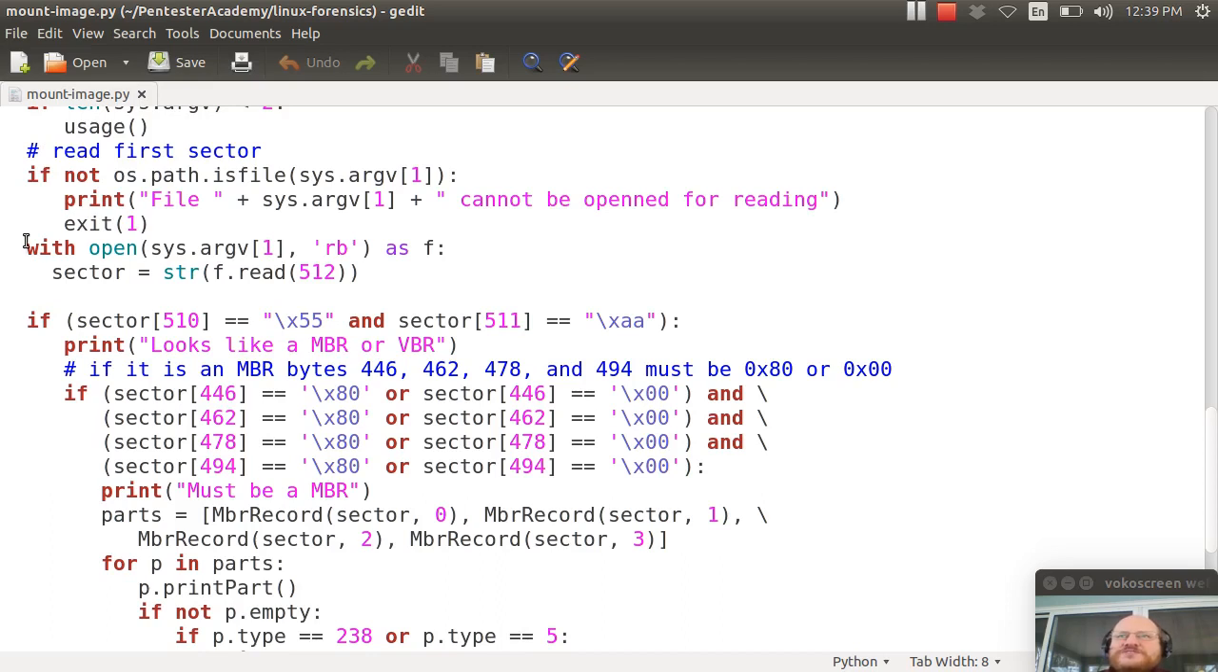By the way, of course, you're going to run this script as root because you can't mount anything if you're not root. I didn't put a check in here to see if you're root. I suppose I could have.